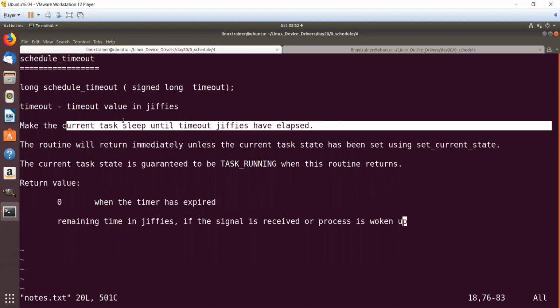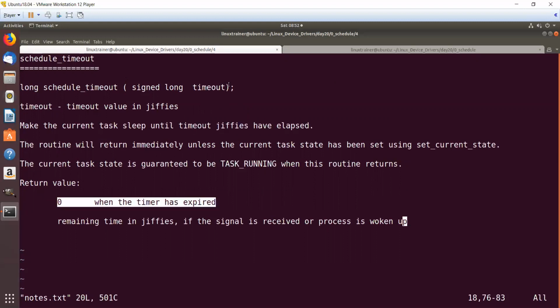And the return value is 0 when the timer, whatever jiffy value you have given, has expired. If wake_up_process has been called before this timer has expired, before the jiffies have elapsed, it will give the remaining time, whatever the remaining time in jiffies is, as a return value.